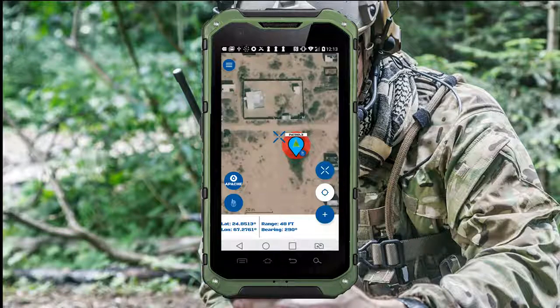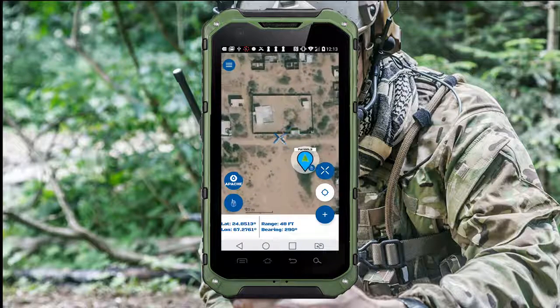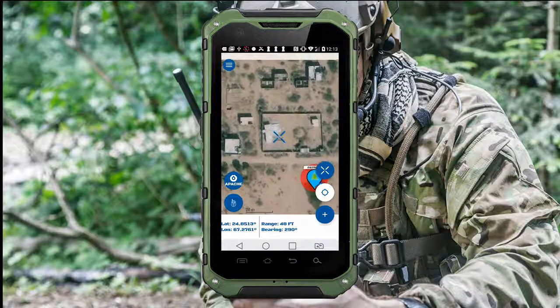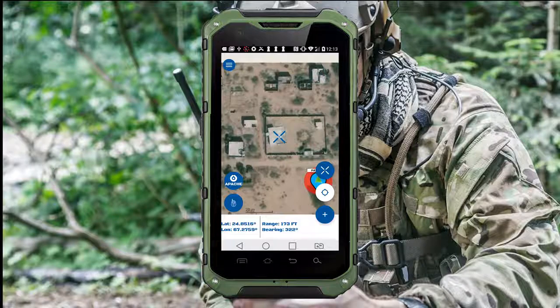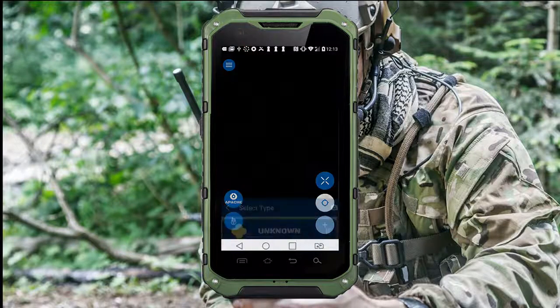The point selection button allows the user to add a marker to the map that is not at their exact location. Once the map position is set, simply click the plus sign to add a marker.